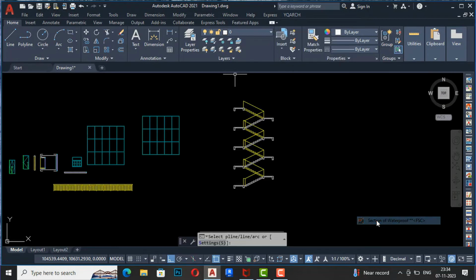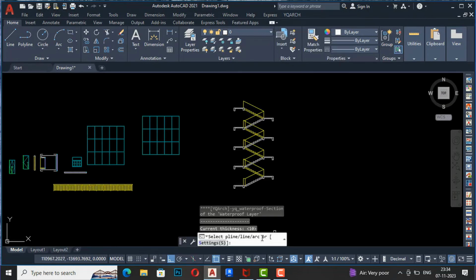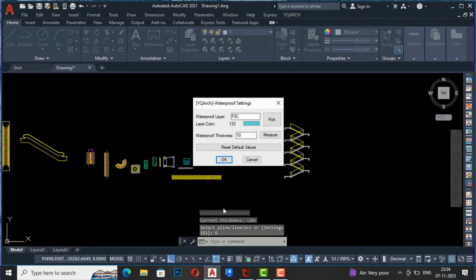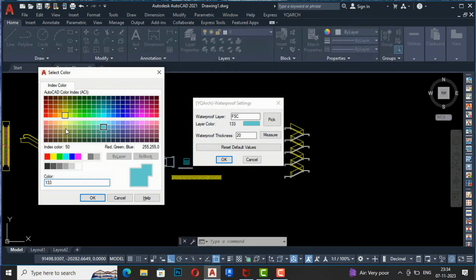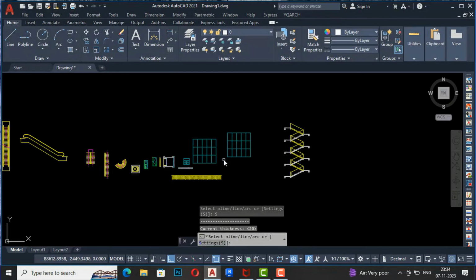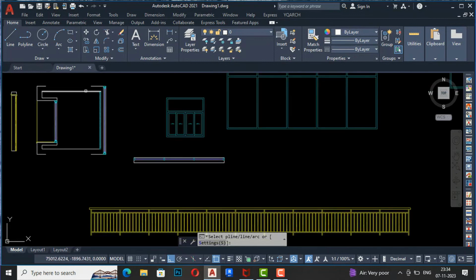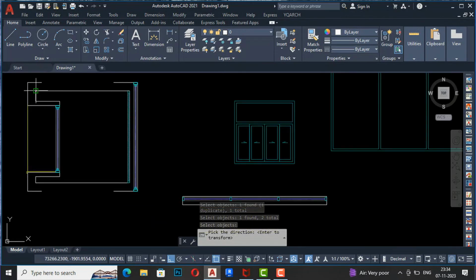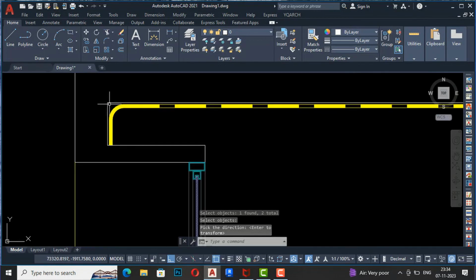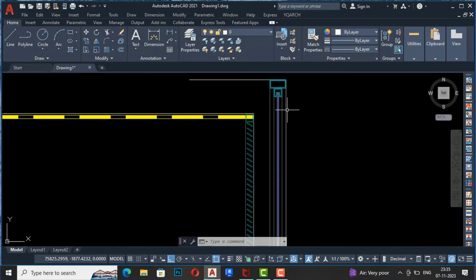And now is section of waterproof, so it is asking to select a polyline or line or arc. You can also use these settings here, and you can set the waterproof thickness here. Suppose I'm going to make this 20, and you can change the color here. I'm going to draw this as yellow, and I will click OK, and I'm going to select this as my polyline, and I'm going to select this object here, and draw the direction here, and you can see this is the waterproof section here. So likewise you can use this waterproof in your plan or elevation or section.